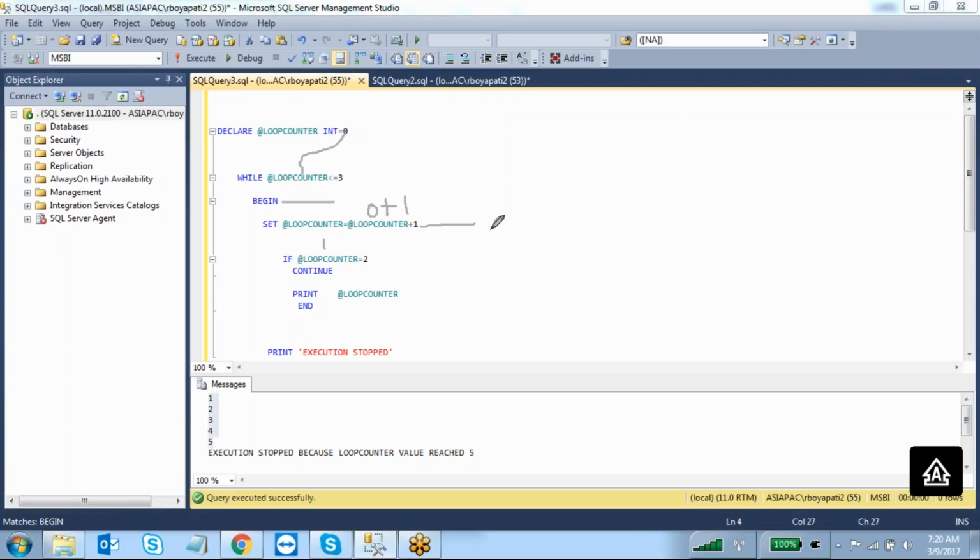is the condition satisfying? Not satisfying. 1 is not equal to 2. Then what will it do? It will print this one. We'll see what will happen.